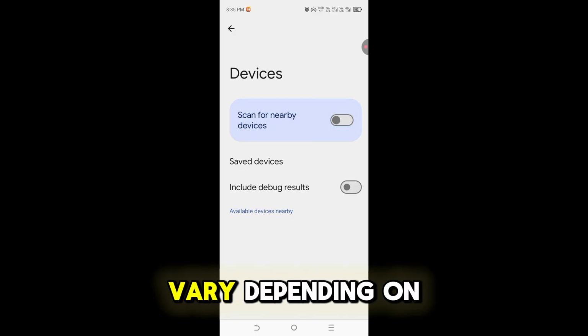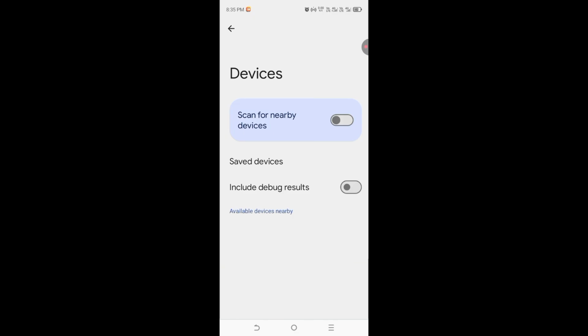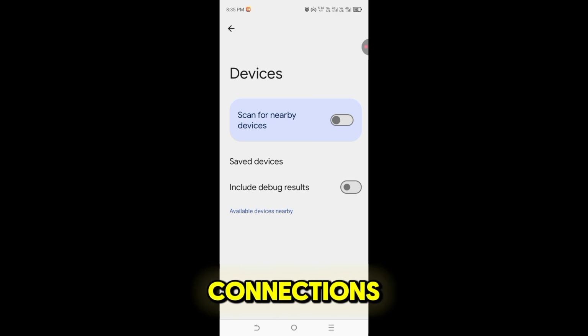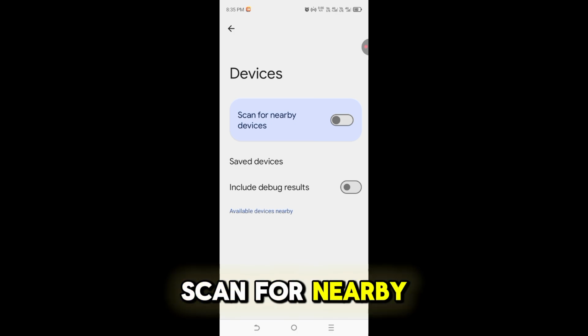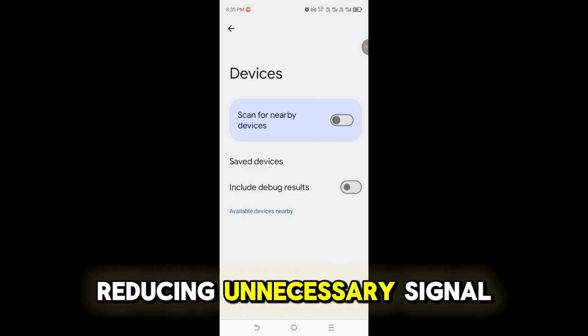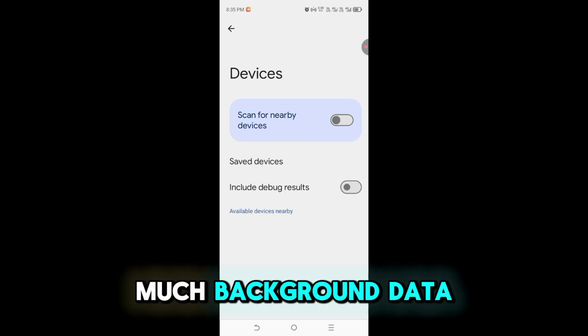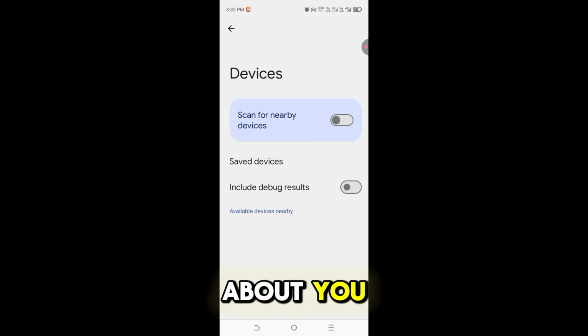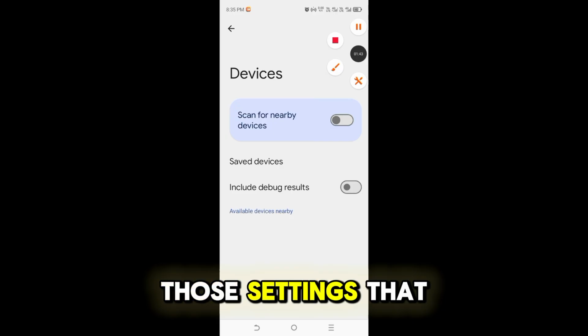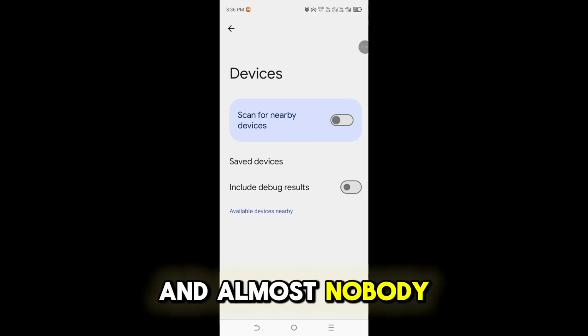The name may vary depending on Android version or phone brand. If you don't see the exact option, look for Device Connections, Scan for Nearby Devices, Connection Level Signals. By turning this off, you are reducing unnecessary signal tracking and limiting how much background data your phone collects about you. It's one of those settings that quietly affects your privacy and almost nobody checks it.